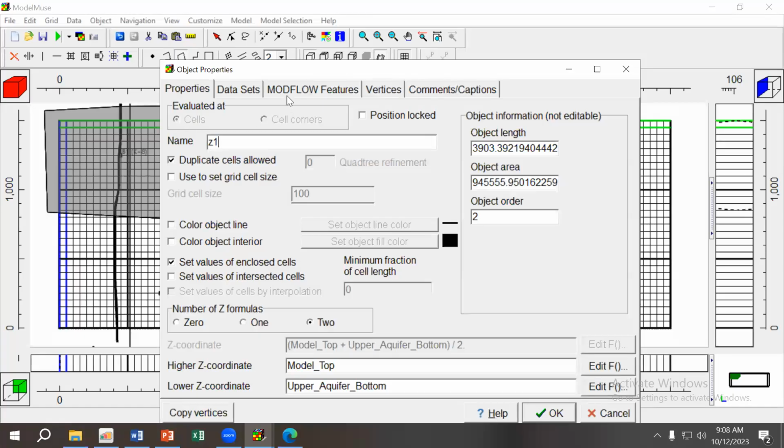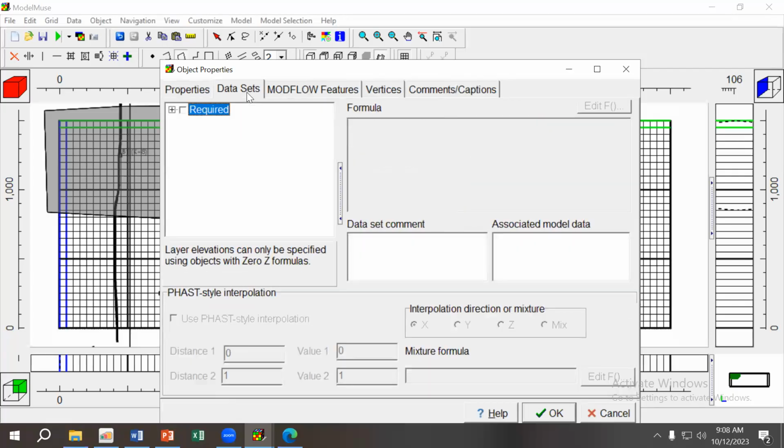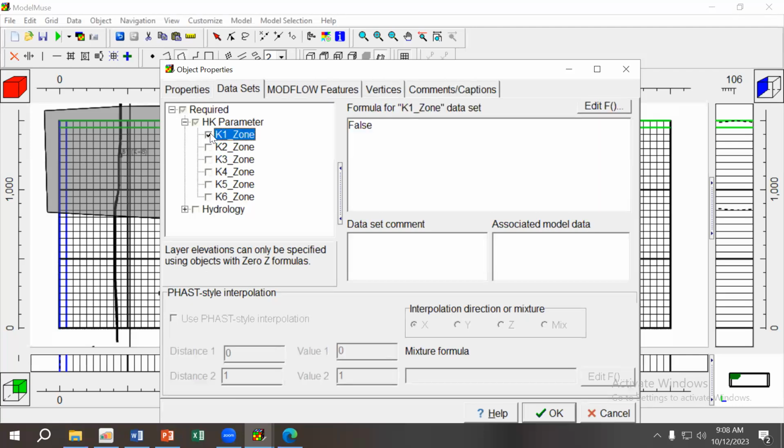Then I come here to MODFLOW, to data set required. And this is my hydraulic conductivity parameter. So now I have this parameter, and you have to select all of them. I told you why you need to select all of them. You see the default formula is false, which means that it's not going to use the value for this hydraulic conductivity. But this one, my parameter 1, K1, I want to assign here. So I make this one true.